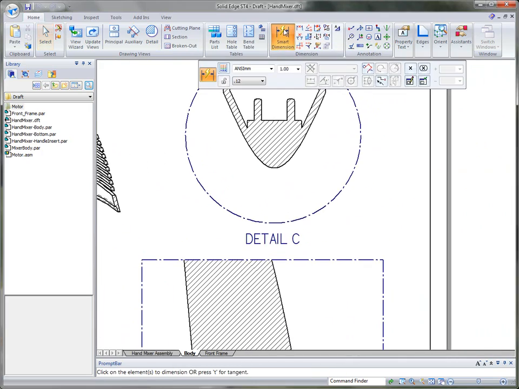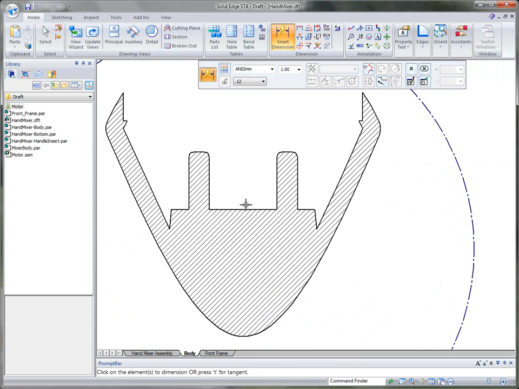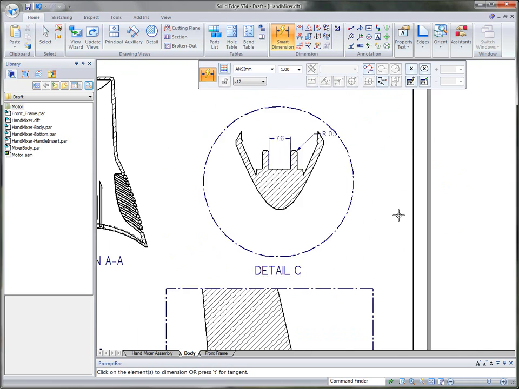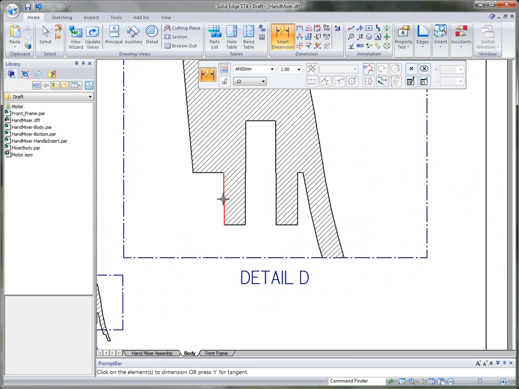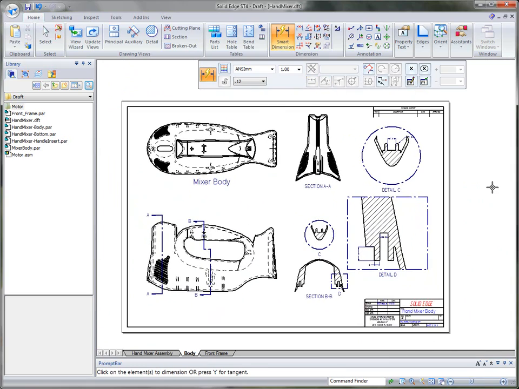And of course, if you want to change and do some annotations at this point, maybe you want to do a distance between, or a radial dimension, whatever you want to do, you can add dimensions to your section views, detail views, whatever you're looking to do. The capability is all there right within Solid Edge drafting.